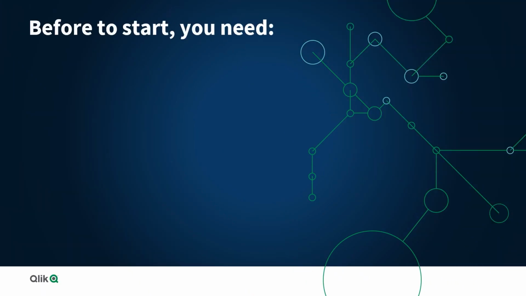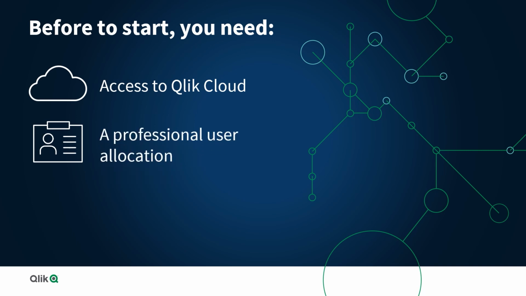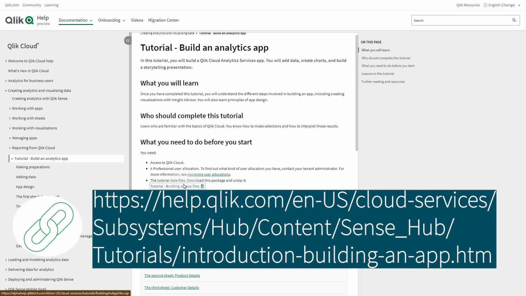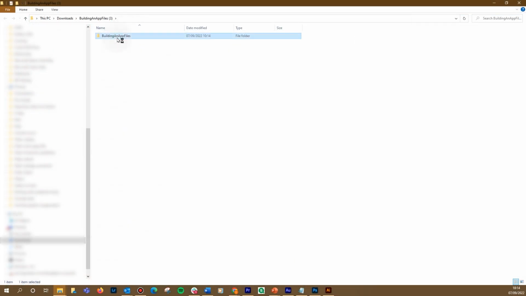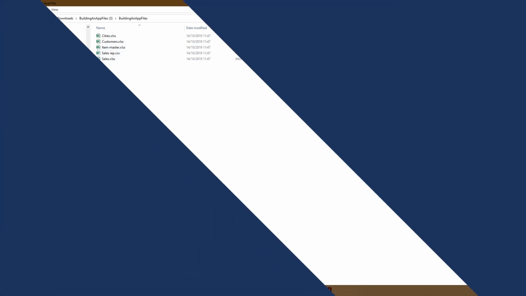Before starting, you will need access to Qlik Cloud, a professional user allocation. If you're unsure about the type of user allocation you have, contact your tenant administrator. And the tutorial data files. You can download the data files from the Qlik help site. Download the tutorial, Building an App Files package, and unzip it.